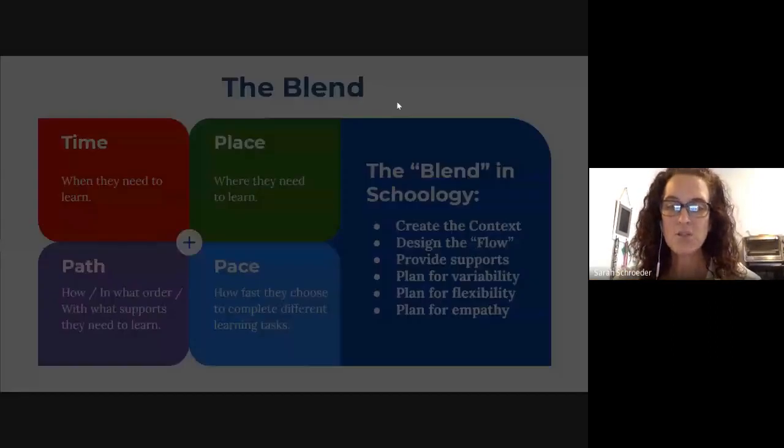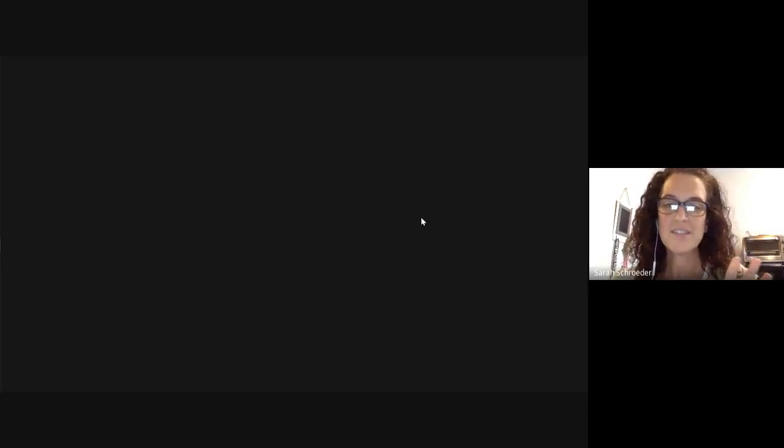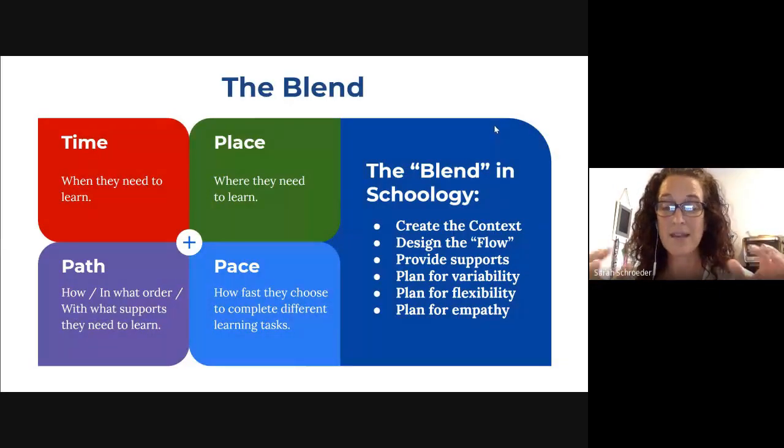So this blend in Schoology is, whoops, go back one. This blend in Schoology is really creating the context for all of your content. It's designing the flow a bit, but you're going to have a lot of control over that flow. It's going to provide some supports for your families and your students learning at home. And it's allowing you to plan for, in advance, variability, flexibility, and empathy for your students and their families or adult helpers or teen helpers or whoever they have at home.